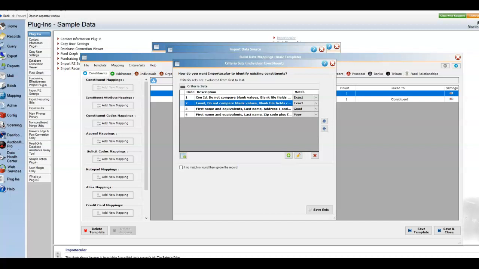Today I just wanted to give you a quick video to talk about how Importacular matches constituent records between your import, whether you're doing an import with one of our data sources like QGIF, MobileCause, Classy, etc., or a file. Importacular allows you to customize how you match those constituents from that data source to the records in Razor's Edge. So I have already opened a template and I've opened my criteria set so you can just see what this looks like.